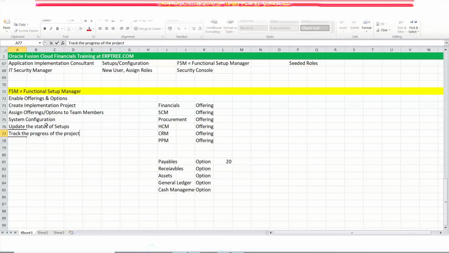One more important point is, within the FSM, you can copy the setups from one instance to another instance. Say in one instance, you complete all the setups, and the same setups you require in the other instance. Yes, you can copy the setups from one instance to the other by using the concept called configuration packages. Primarily this is what we can do, and apart from that you can generate the reports also.